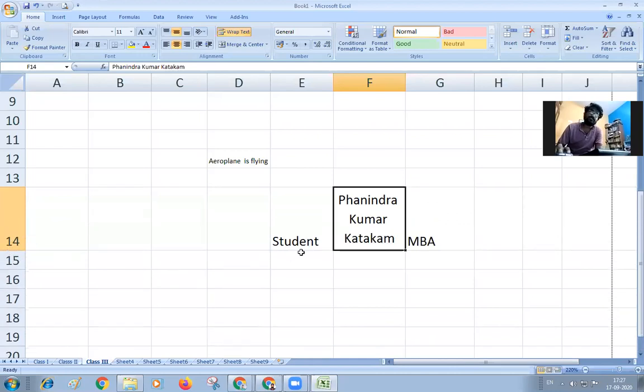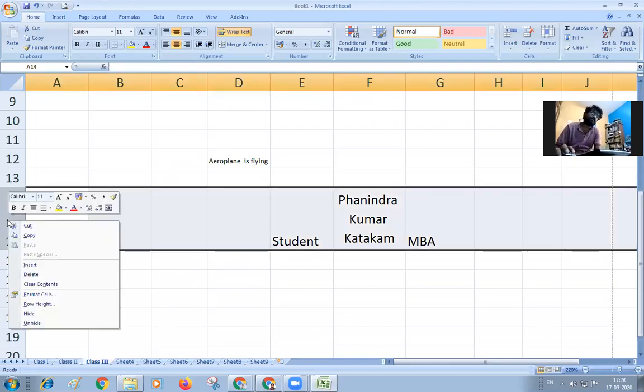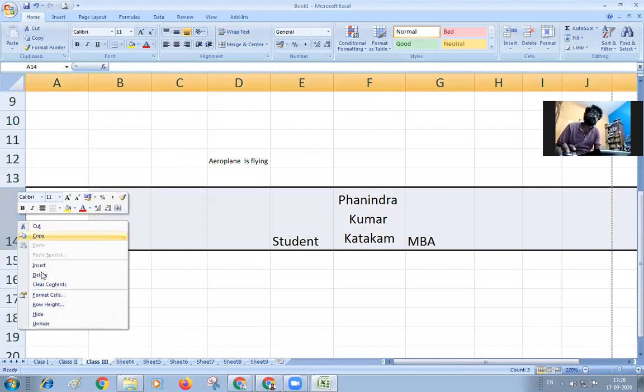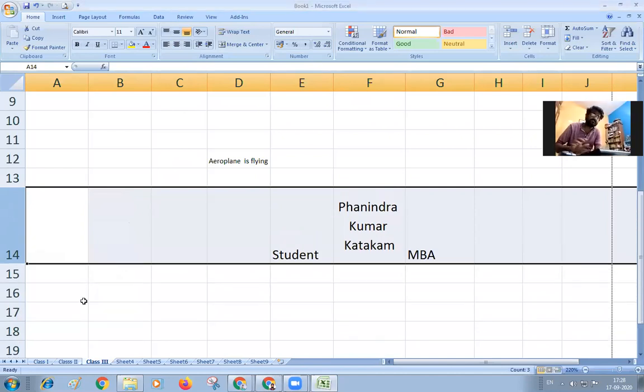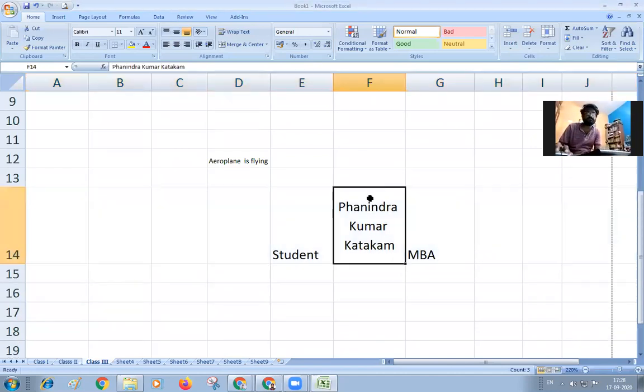And sir, whether it is to be done for everyone? No, no need to do all this. After entering your data, if you want to make a fixed height for each and every row, directly you can select the column tab and this row heading and go to the row height. Select your row height. It is 49. I'm taking 60. Then you can see the row height has increased from 49 to 60.